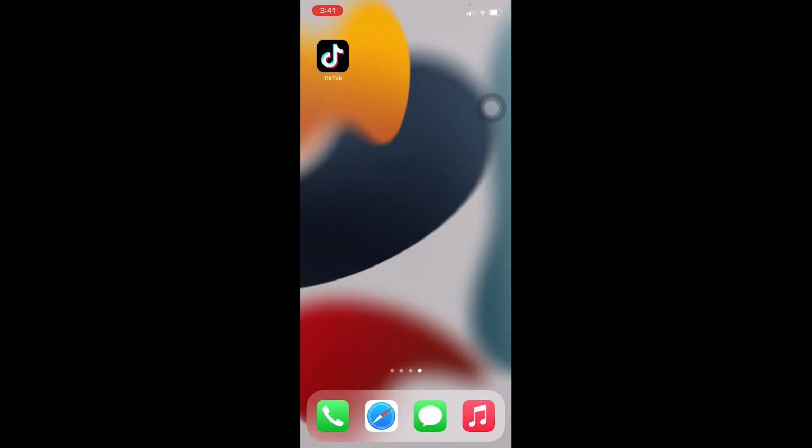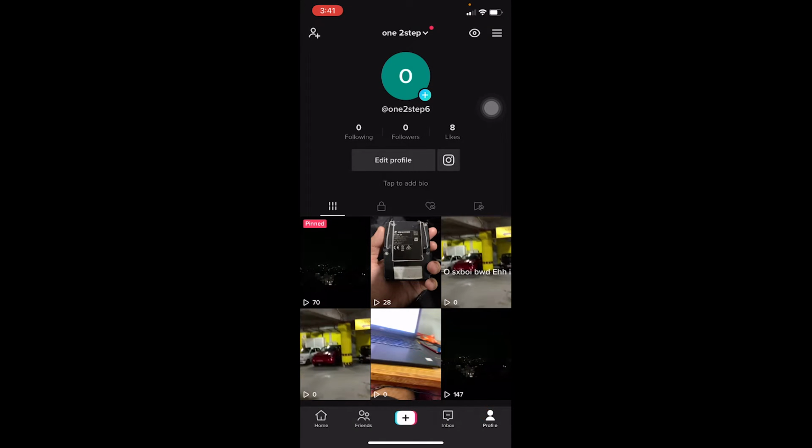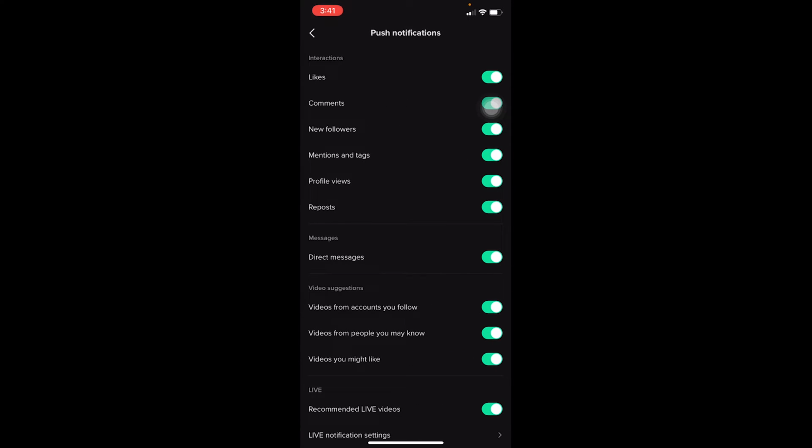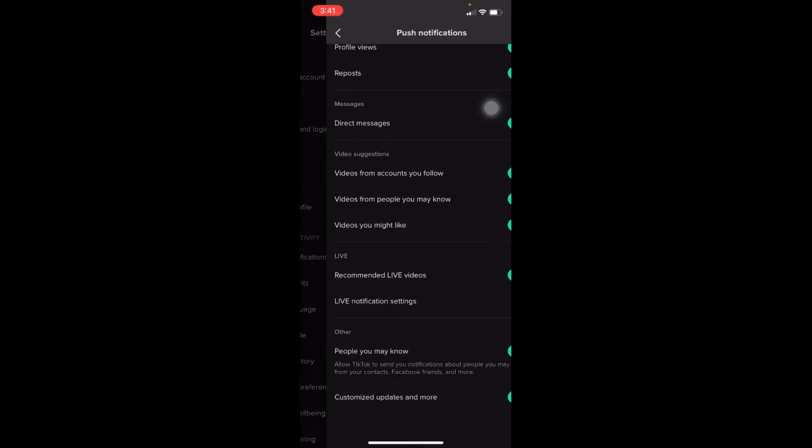Now go on TikTok again and go to your profile at the bottom of your screen and click on the three lines at the top. Go to settings and privacy. And you can see where it says notification, push notification, the full form. Click on it and make sure all of it is turned on and you're going to get notifications.